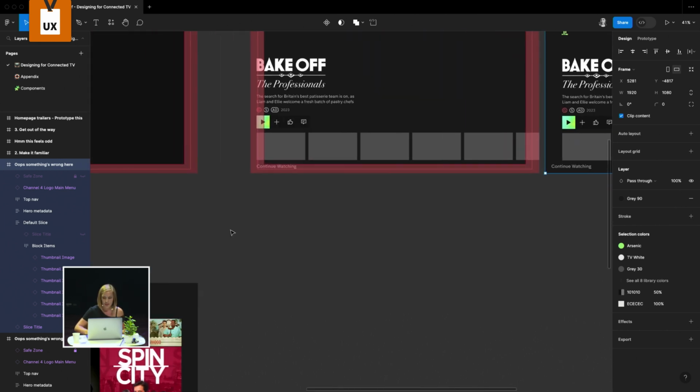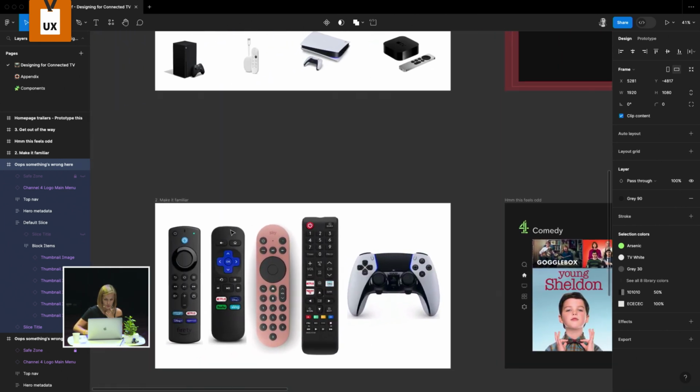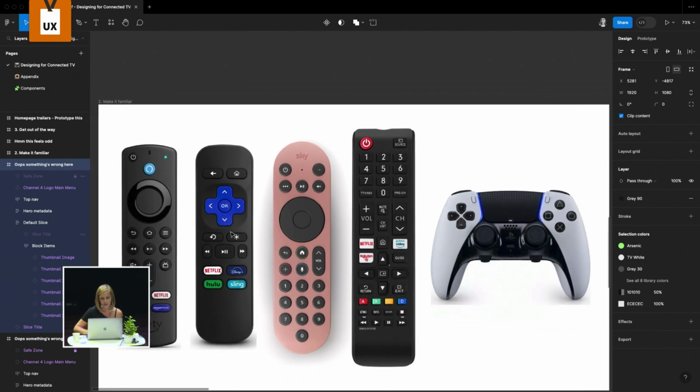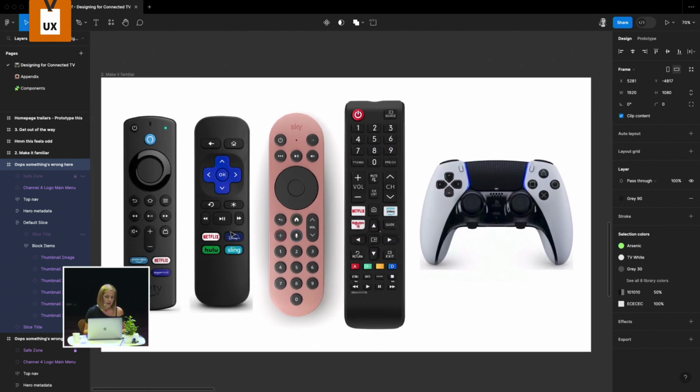So onto the second principle I wanted to talk to you guys about, and this is around making it familiar. Unlike touchscreen devices, the way that you interact with a TV is you use a remote control.